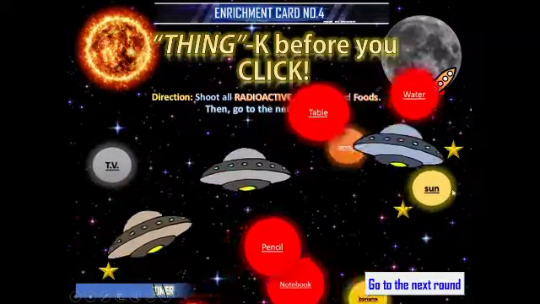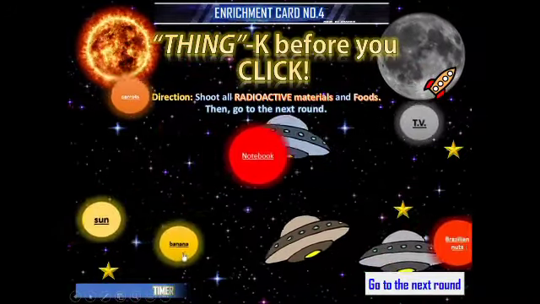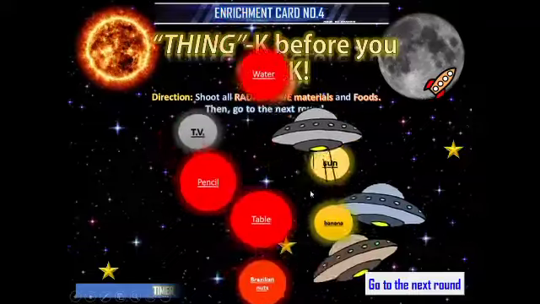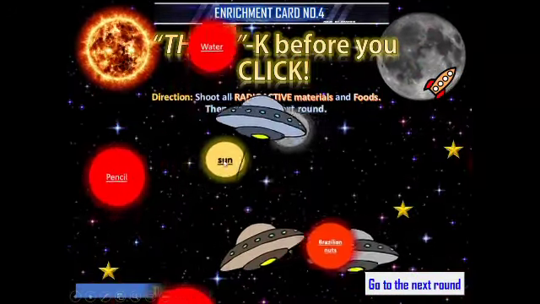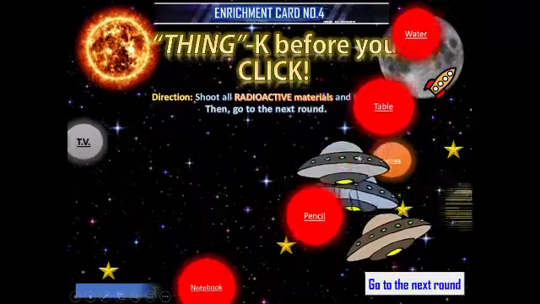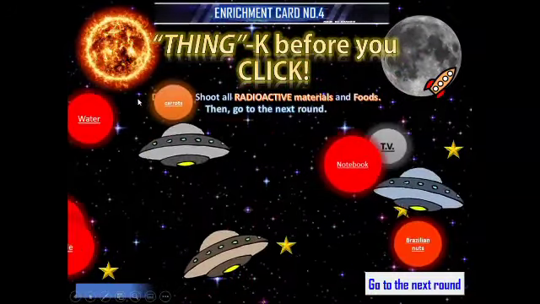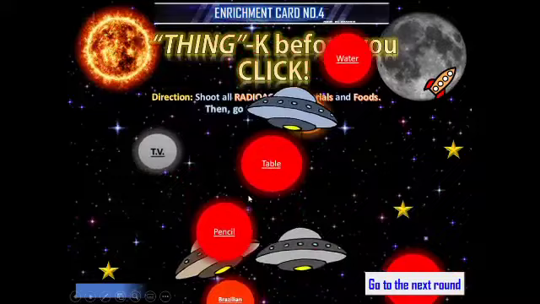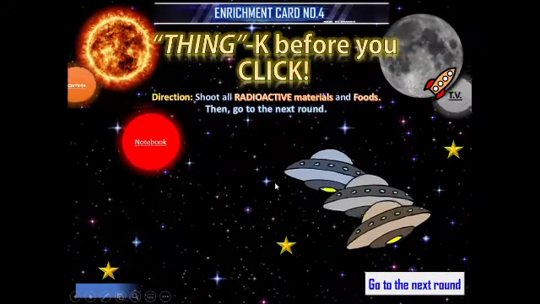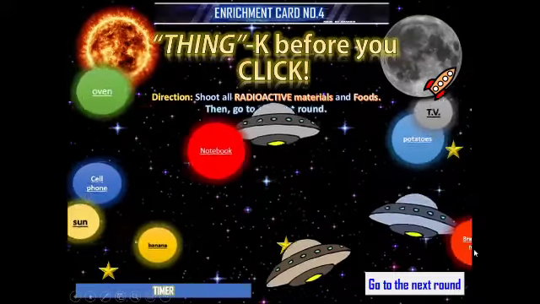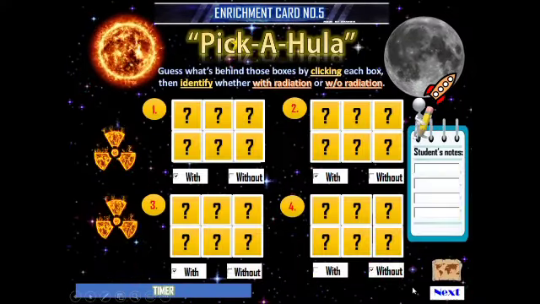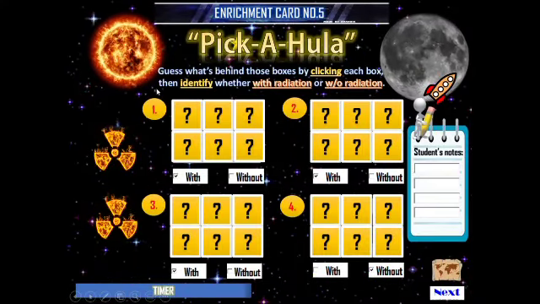Okay, there you go. And then when you click the wrong one, the red one for instance, you click this one. That is not a radioactive material. Look what will happen. Okay, this one. Sorry, you hit me. Try again. So you go back there, and then you need to familiarize yourself with it.